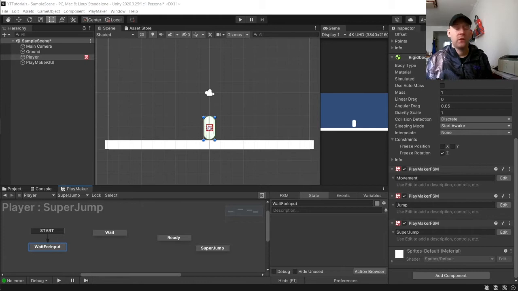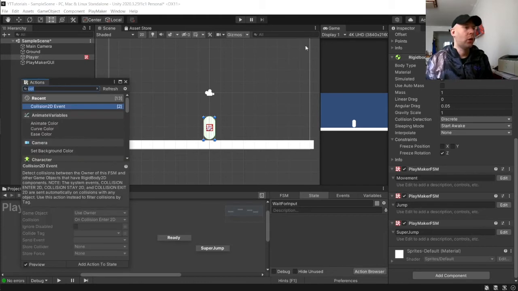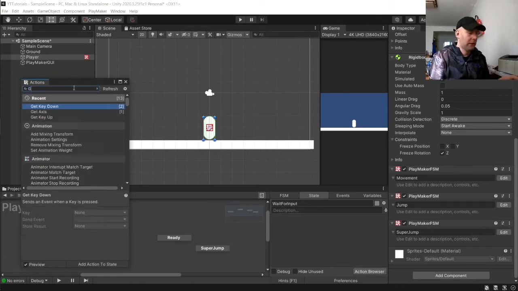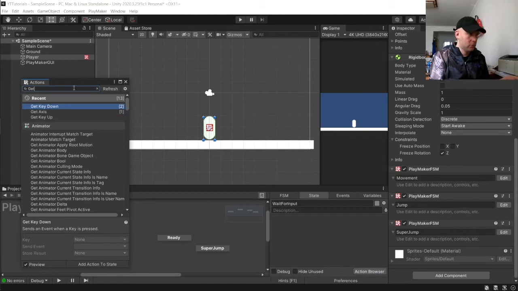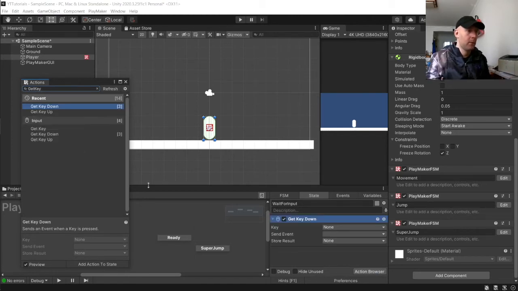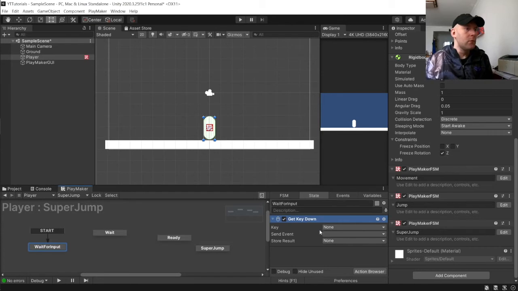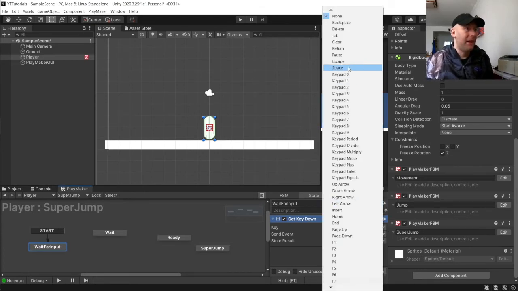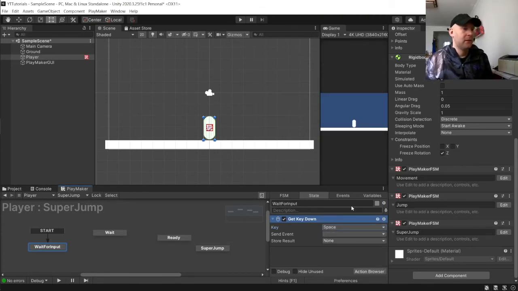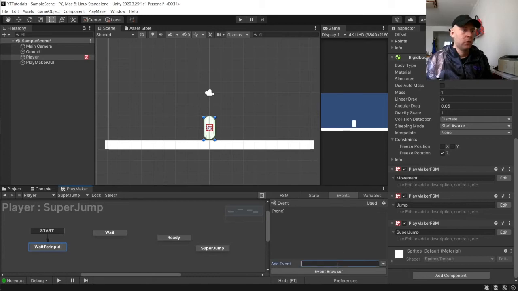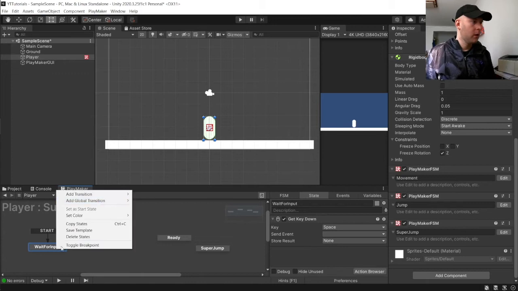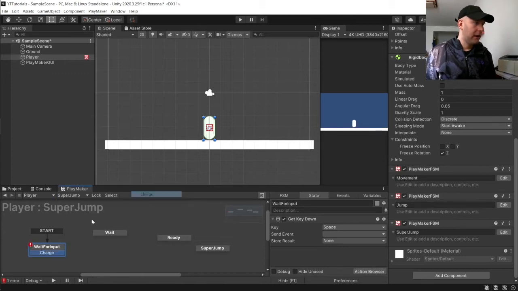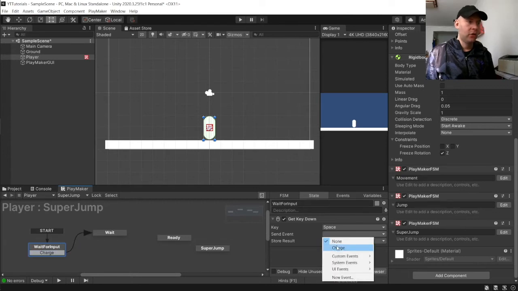Okay, so wait for input. For this one, we just want to choose the key we are going to be using. So in this case, we're going to have a get key down. And I used space for this. And we'll go charge, an event we're going to call charge. So we're going to get key down, charge, and it's going to go to wait. And let's make sure we set the event here to charge.